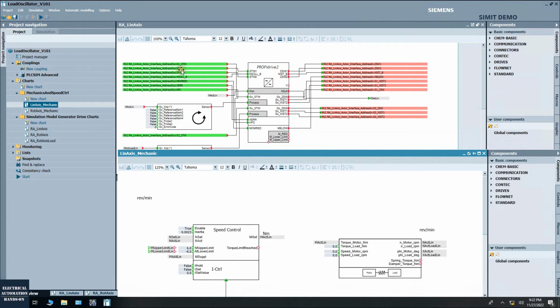We will see this STW and all those commands actually come from telegram 106. And then the drive system receives the command, and eventually the drive will control the speed to the motor. This drive system will control the motor, give a speed command. Then we will see this N-set linear will be connected to here, this N-set linear.